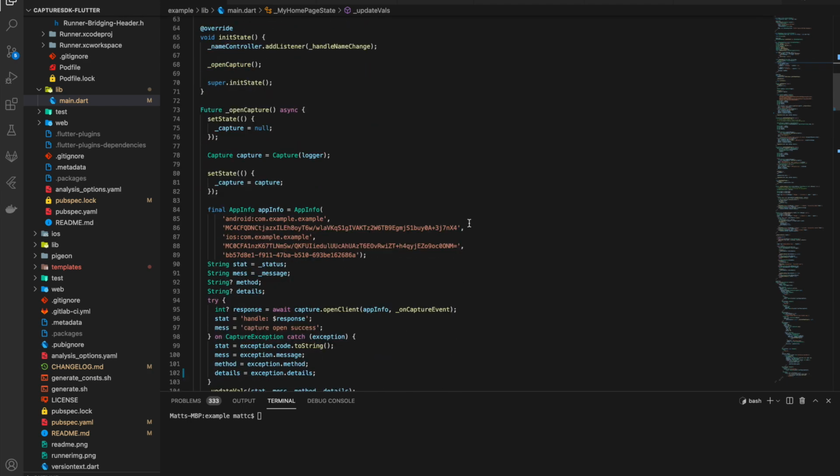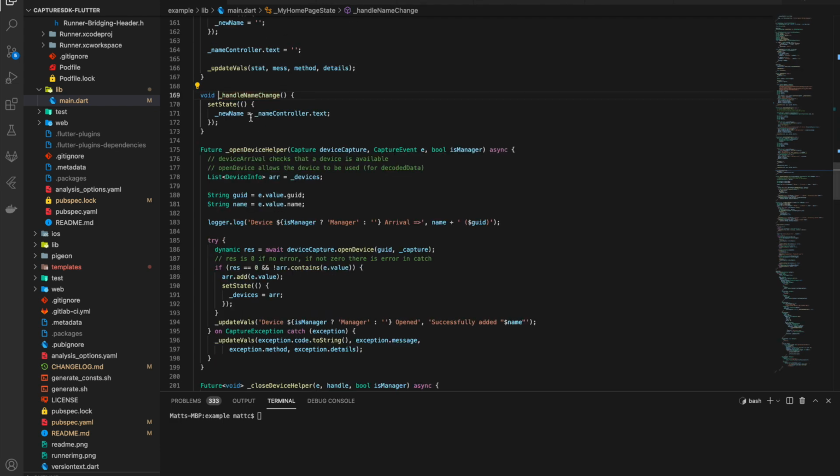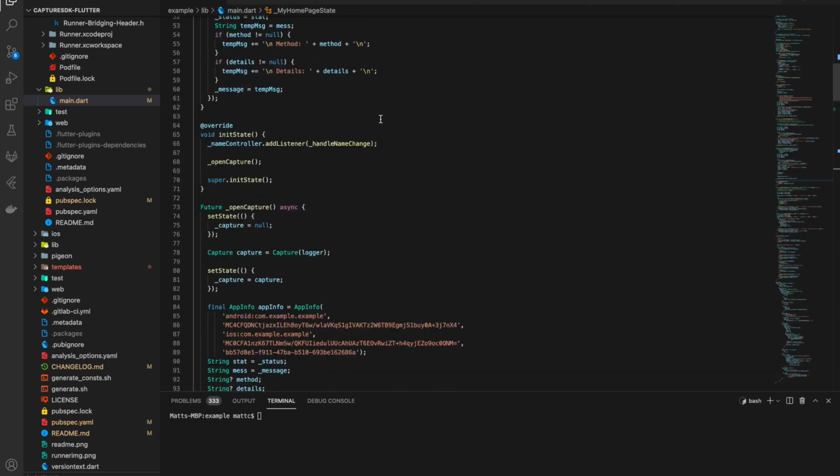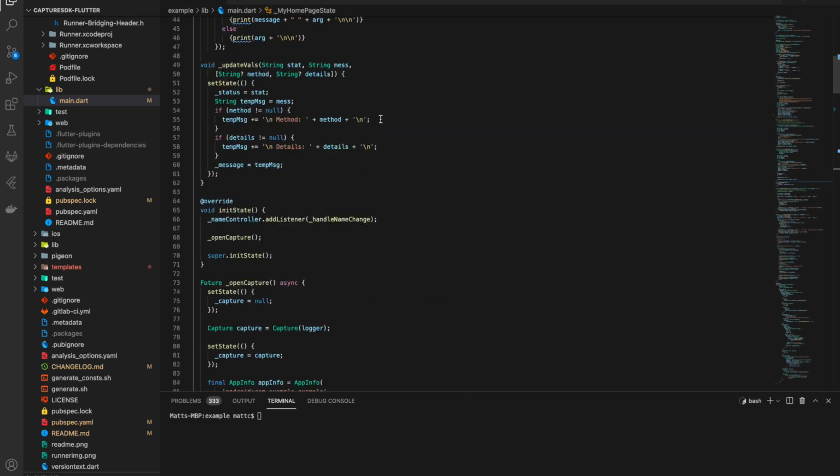Okay, so now we move on to the init state for our widget. Basically, we initialize our name controller and we add the handle name change function to our name controller. So anytime we update the text box, this function is going to get fired. And just quickly, this function just sets the state for new name. So yeah, there we go.